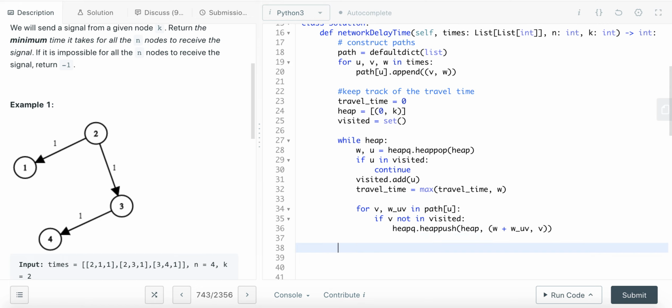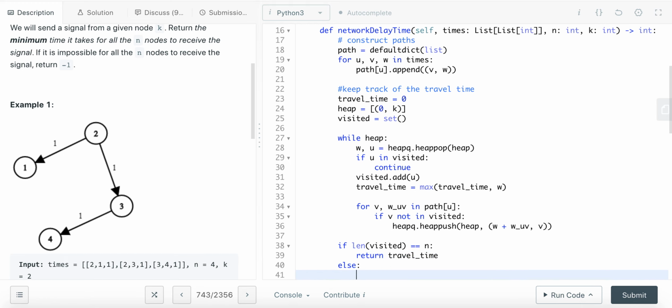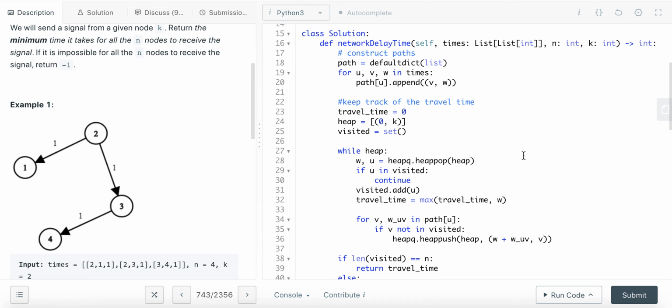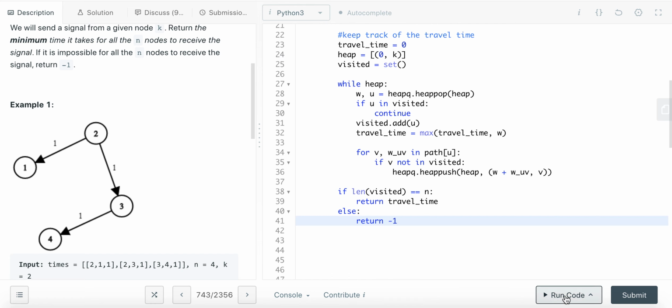So in the end, if the length of visited equals n, it means the signal has reached all the n nodes. So we just return the travel time. Else, in that case, we just return -1, because we cannot reach all the n nodes from the starting node. So let's run the first test case.